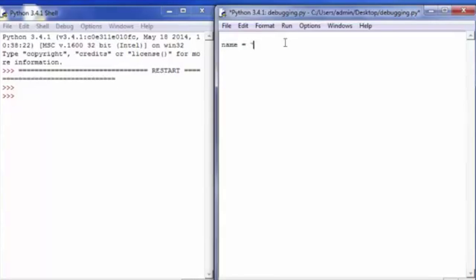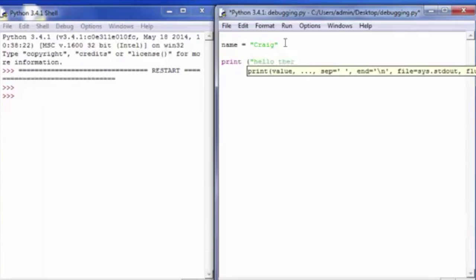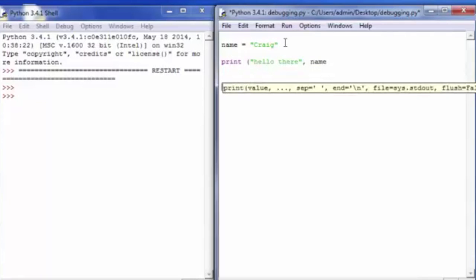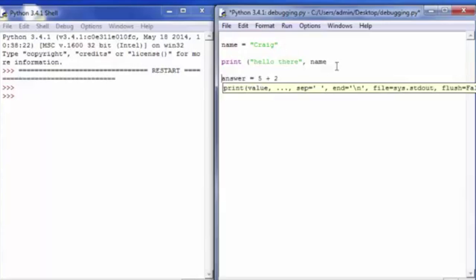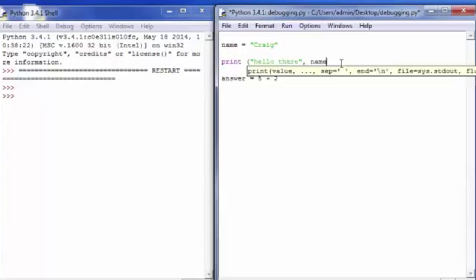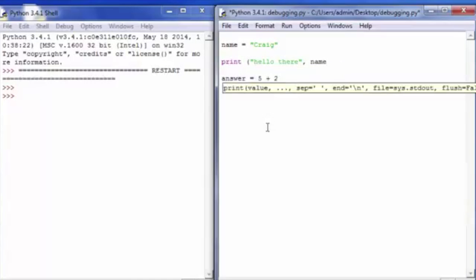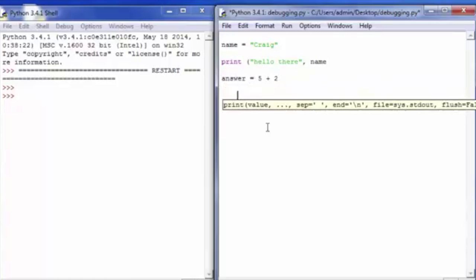Let's say name is equal to Craig. This one's going to be fine. And then I'm going to print out hello there, name. And on the next line, I'm going to do answer is equal to 5 plus 2. Okay, so we can see here that I'm forgetting the closing parenthesis at the end of this print statement right here. But let's say you forgot those parentheses. And in fact, Python's not even letting me forget it.